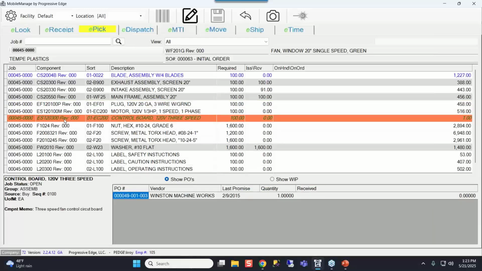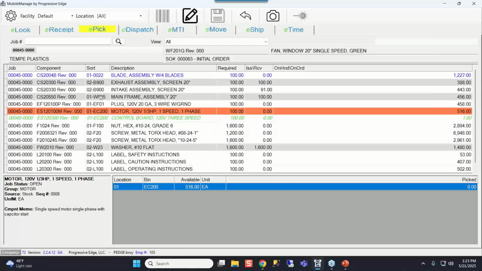So we all know that that's not inventory within MobileManage. But what we're showing you is that at this particular point in time, I kind of need the material, so it'd be good to show it to them on their pick list. And when I show it to them on their pick list, if it's a buy item, we're showing you the purchase order, last promise date of that purchase order, how much is on that purchase order, and how much has been received on that purchase order. So in this particular case, we got a ways to go. I need 100. I only got one on order, and I haven't received any of them. But to the user out on the floor, hey, they know. They didn't have to go any place special to look up that information. We're presenting it to them.